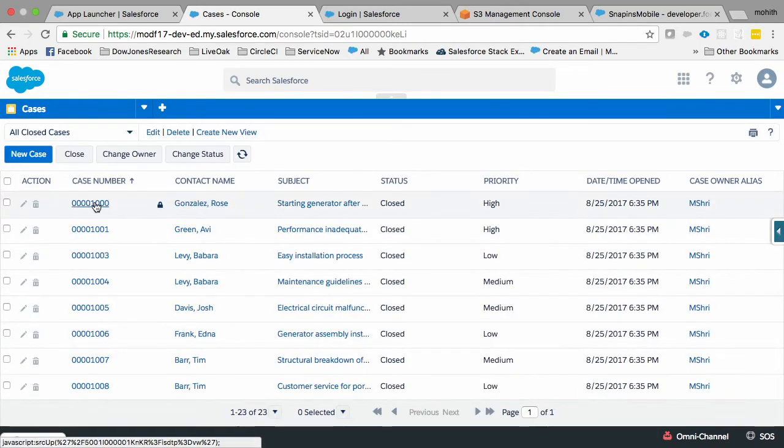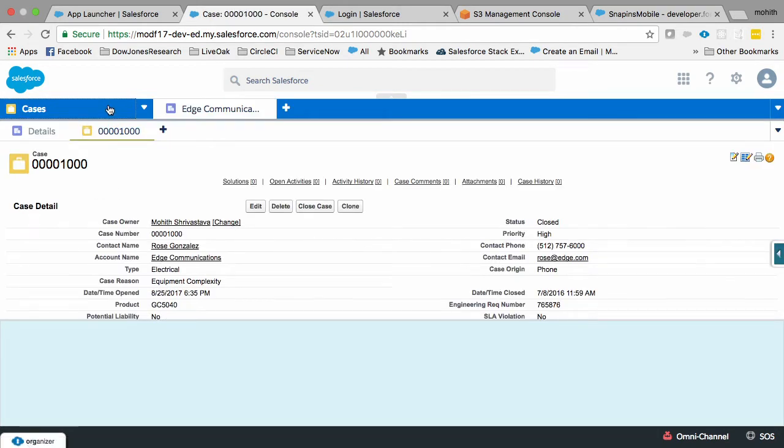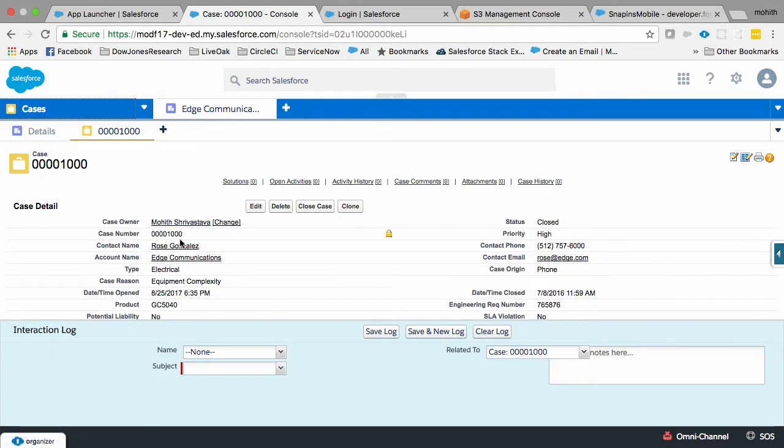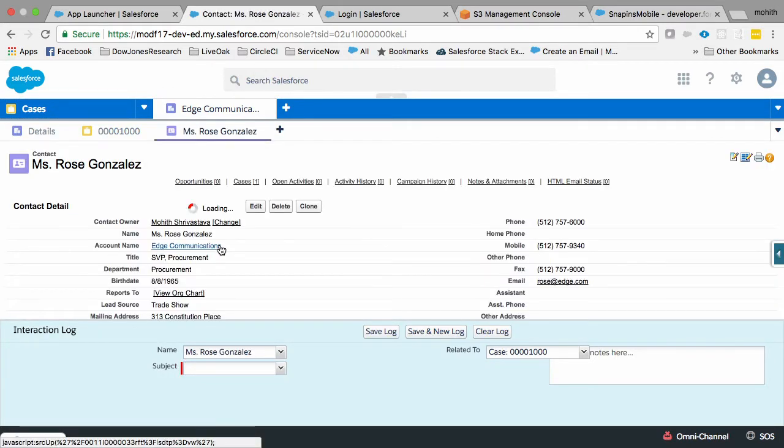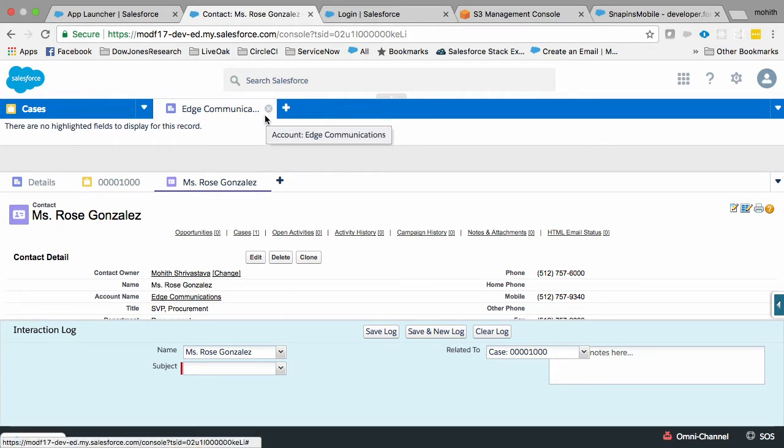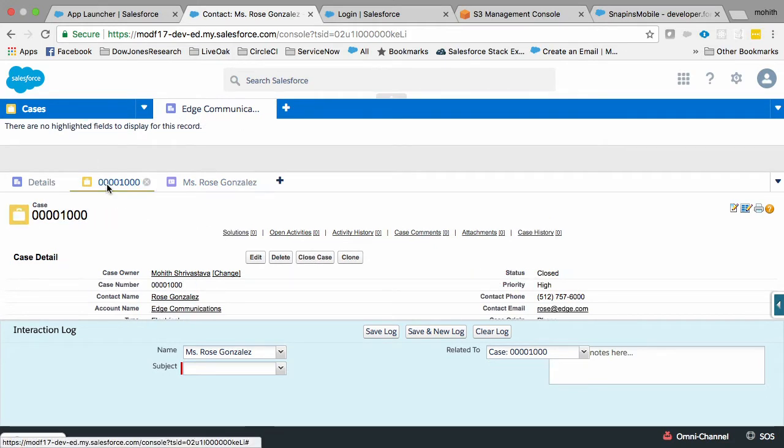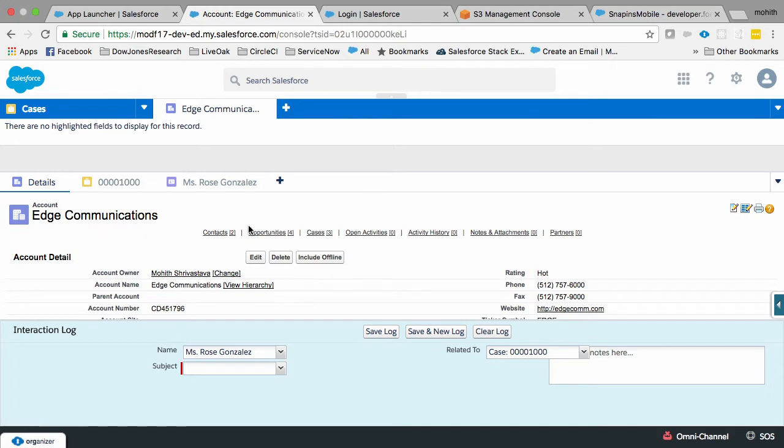Like when I'm browsing here, I can open up this case. I can similarly click on a contact. It all opens in a sub-tab, as you see, so that you can come back and click through, and you can access all the information right from one place, and you don't have to jump between screens.